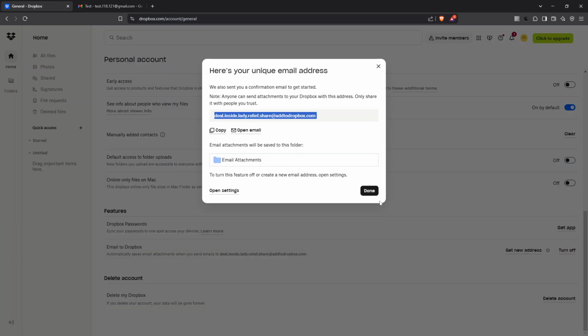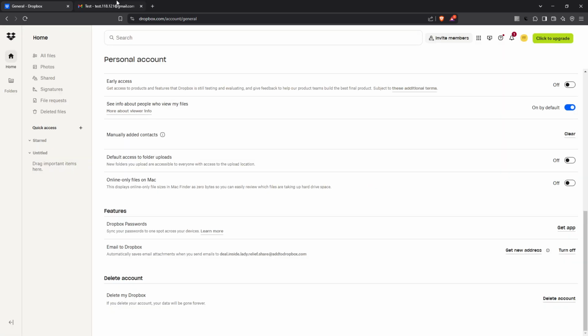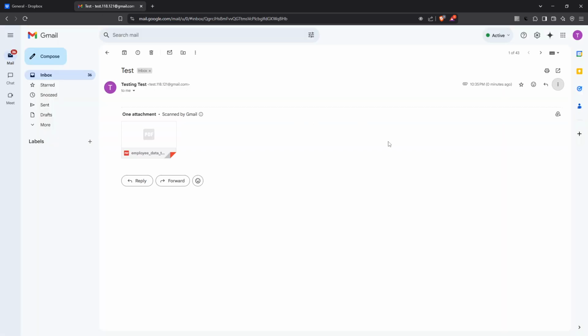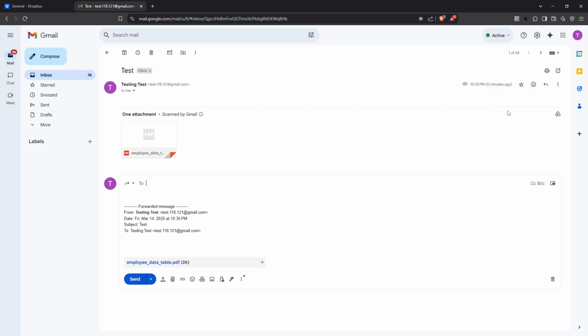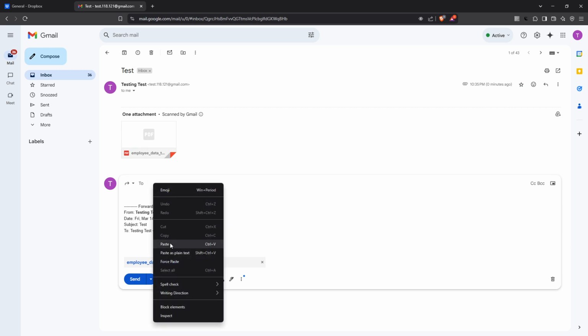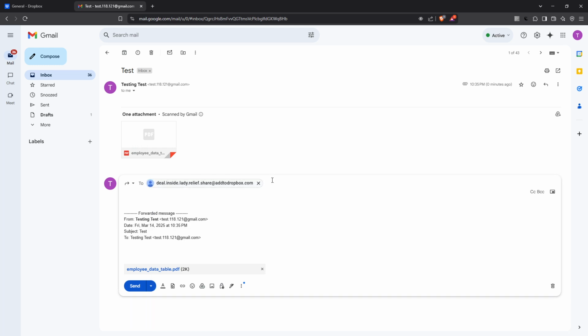Whenever you receive an email with an attachment that you want to store in your Dropbox, all you need to do is forward that email to the special email address Dropbox created for you. The magic happens automatically. As soon as you send an email to this address, any attachments will be saved directly into your Dropbox. These files are organized into a folder aptly named Email Attachments. It's conveniently located within your Dropbox account.